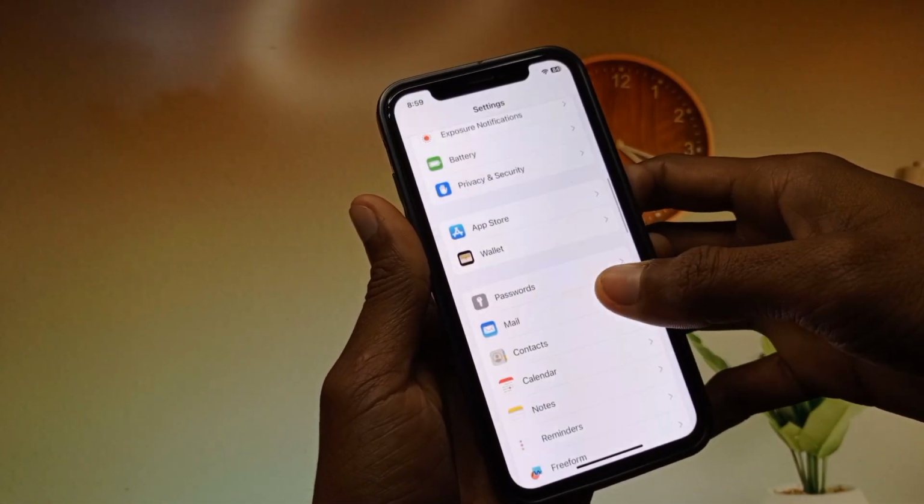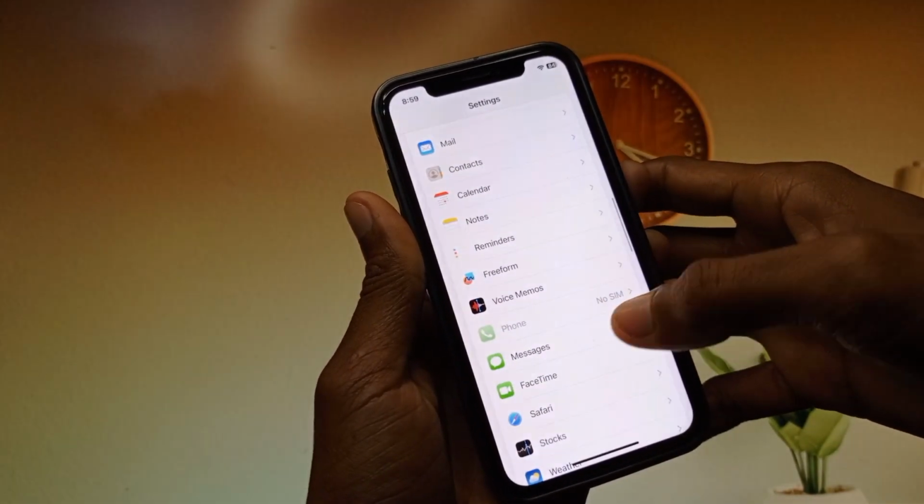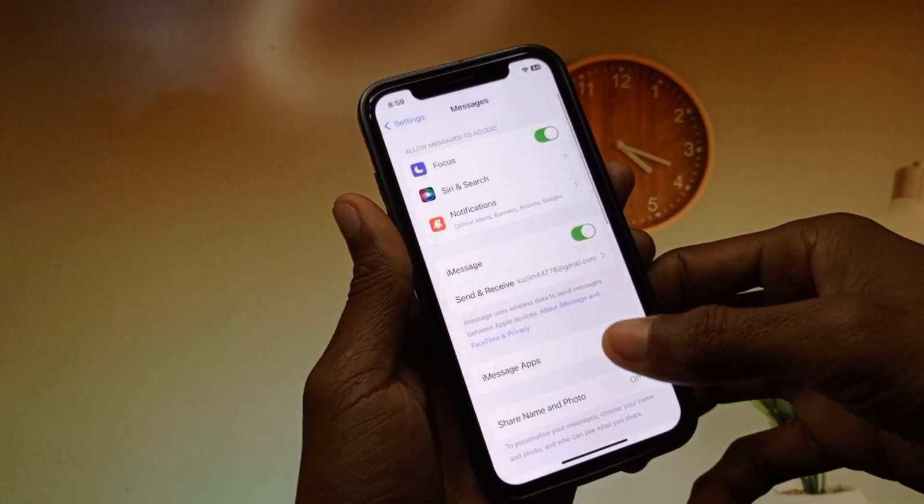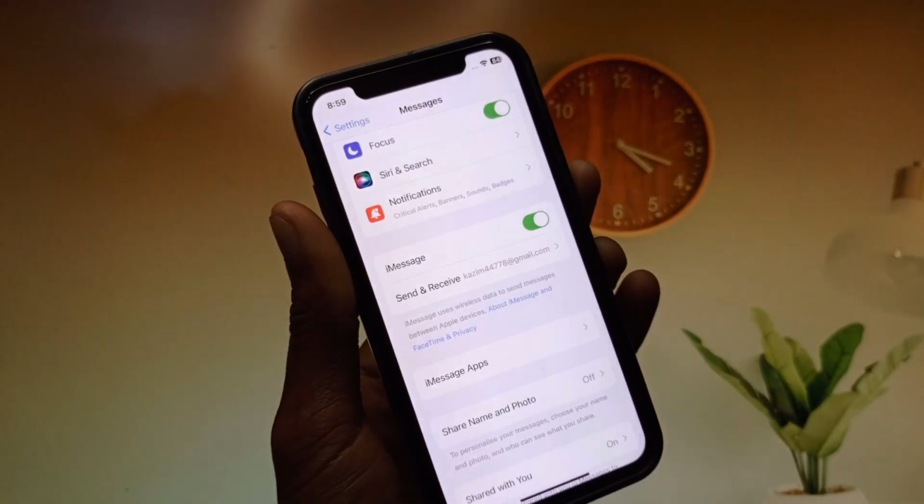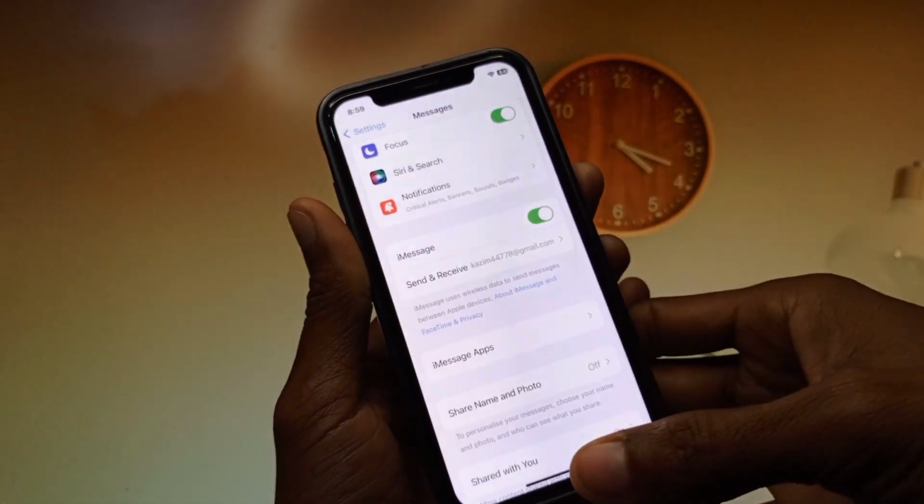If you have already updated, simply go back, scroll down, and from here find your Messages app. When you click on this, here is the option of iMessage. Simply turn it on, and after this your problem will be fixed.